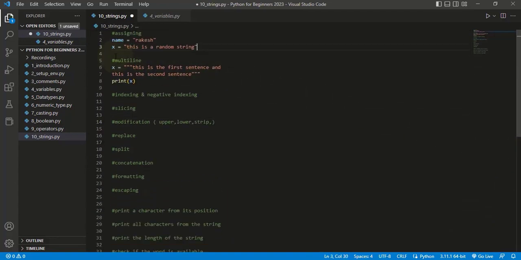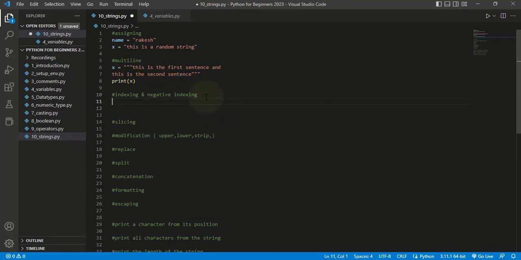Okay, I hope this concept is clear. We have understood how to assign strings, we have understood how to create multi-line strings, right? Now an extremely important concept in strings, and later in advanced concepts as well, is indexing, which beginners often get confused about. Indexing and negative indexing.